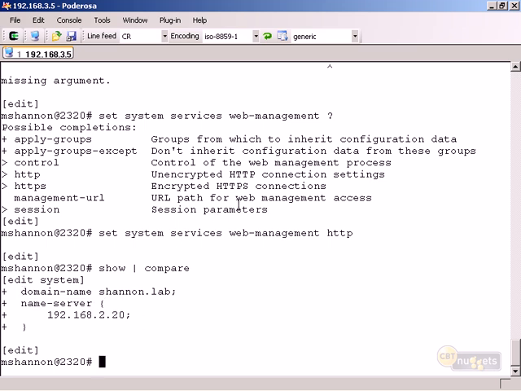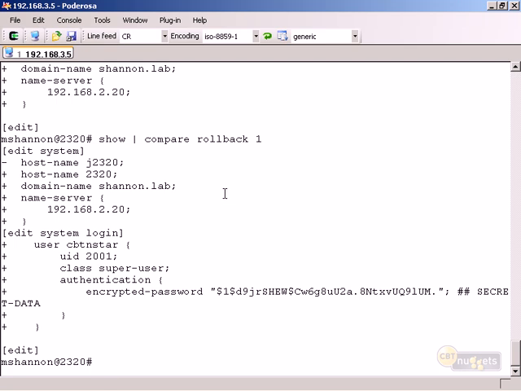I can even compare this to a previous configuration. So we can say show, and pipe this to a compare rollback. And we'll say rollback to one change ago. Boom, there we go. And we can see in rollback 1, we changed the host name from J2320 to 2320.